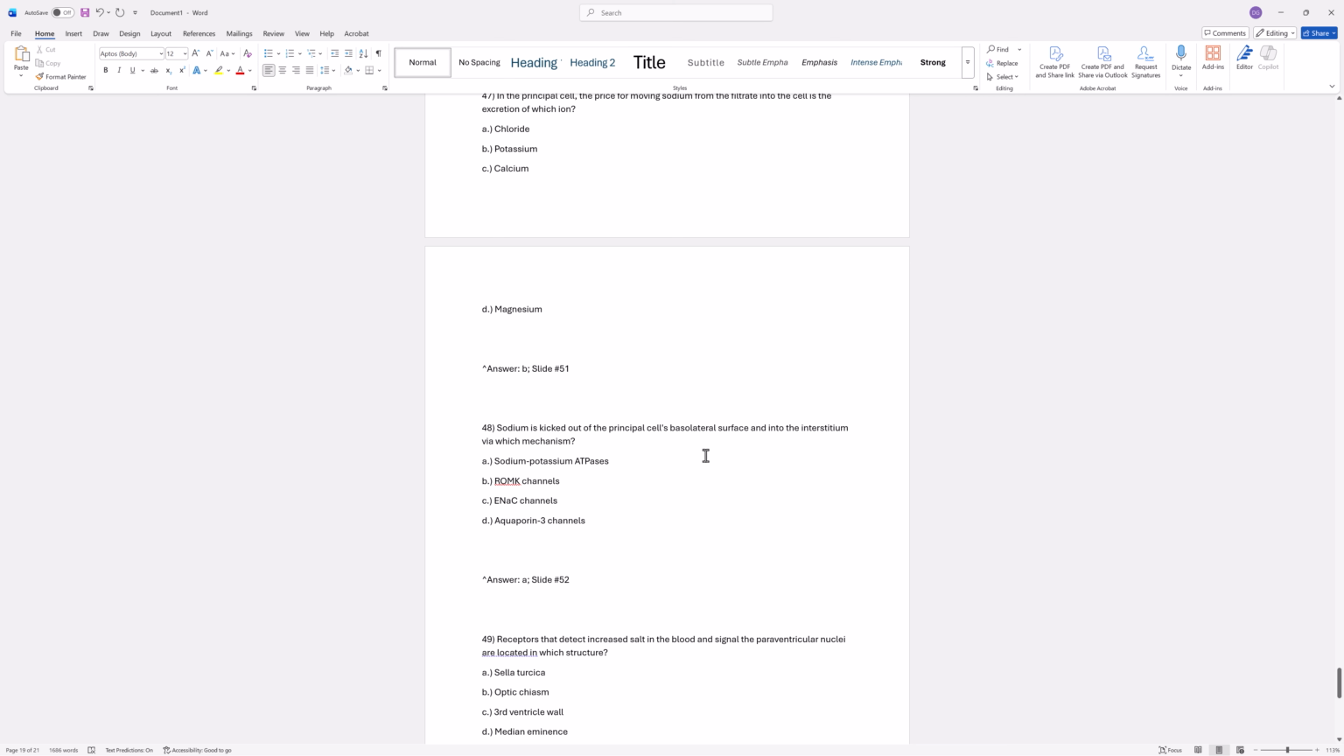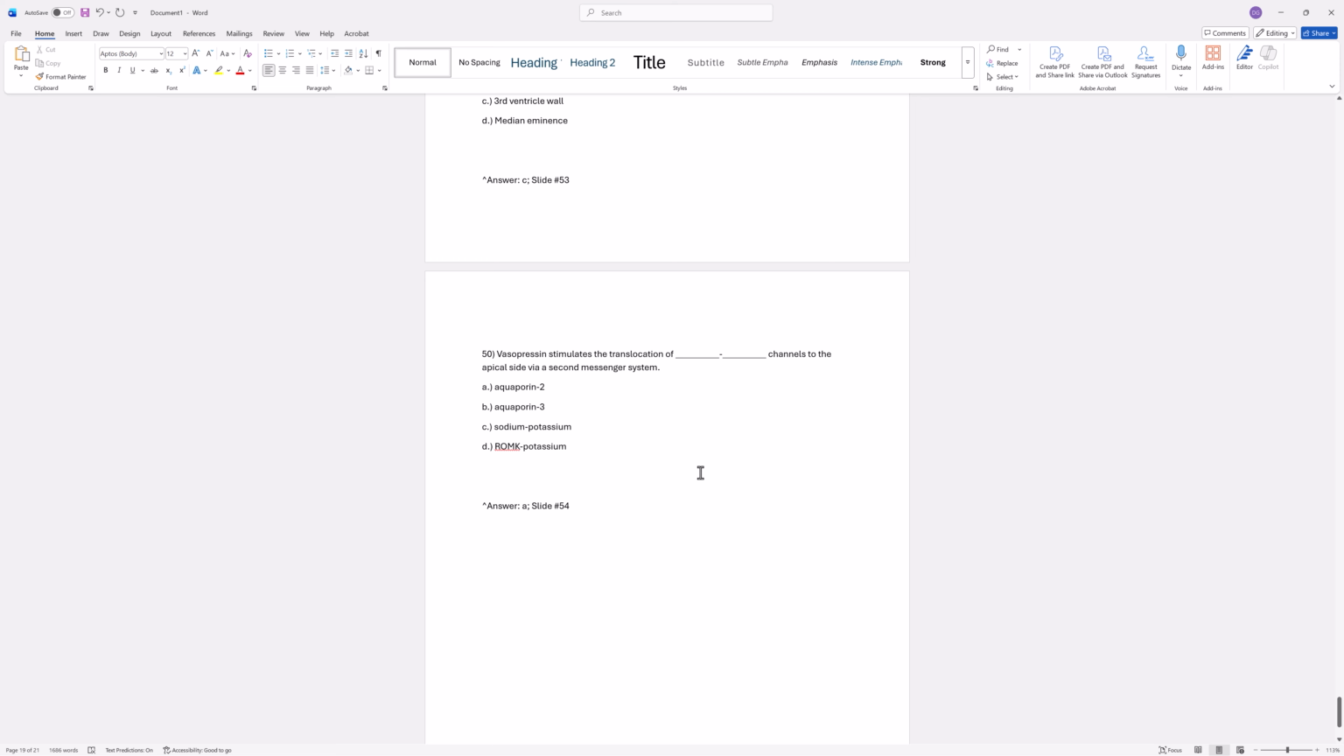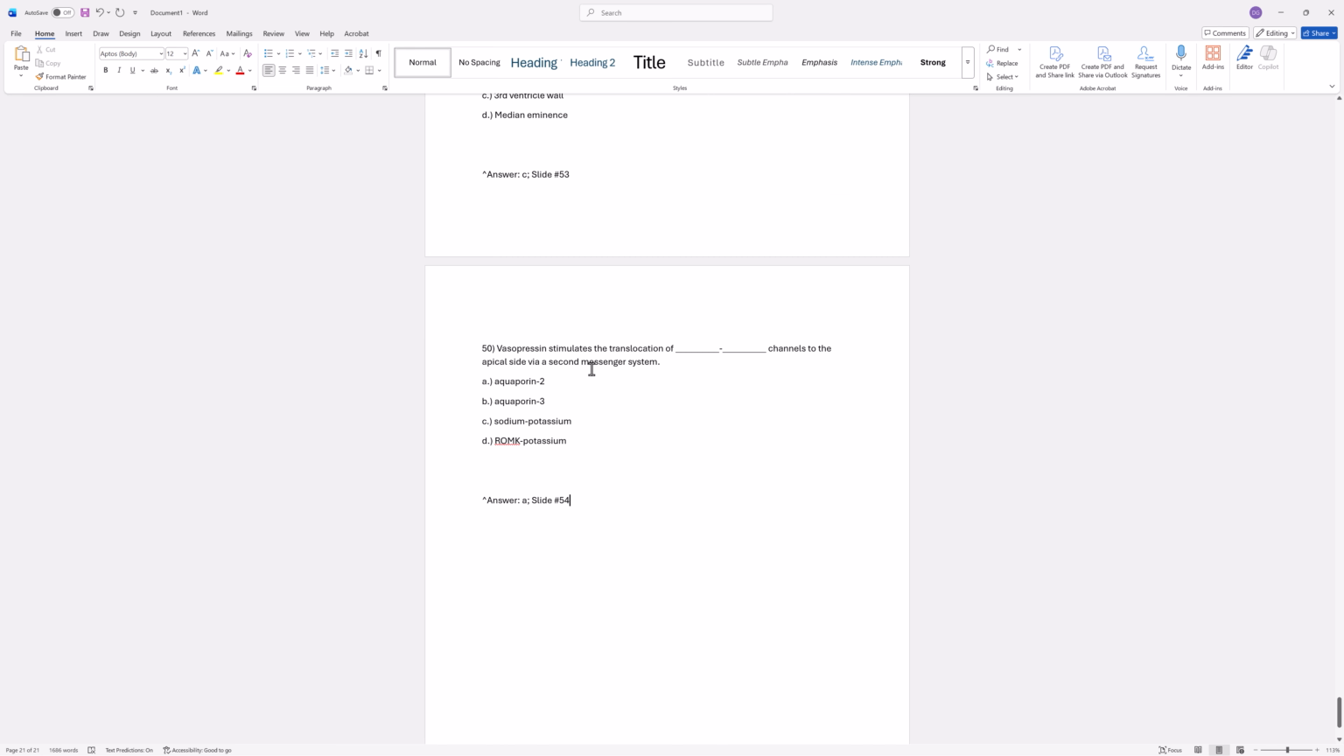Sodium is kicked out of the principal cell basolateral membrane into the interstitium by which mechanism? Definitely sodium potassium ATPases. Basolateral surface. So ENaC channels are on the apical surface or luminal surface. Common one that people get wrong. Oh, it did a double here. Vasopressin stimulates the translocation of blank and blank channels to the apical side via a second messenger system. And that's definitely aquaporins 2. Oh, did it mess that up? Vasopressin stimulates translocation of, oh, I see, aquaporin-2 channels is what it's trying to say there.